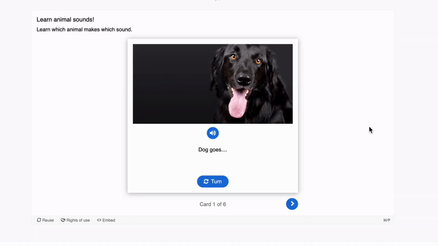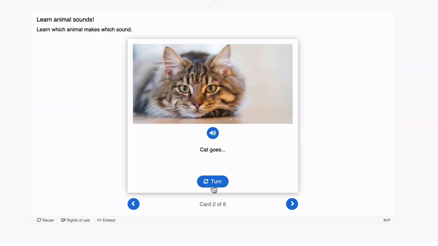And this example is about learning animal sounds. And again, you can play the sound, dog goes, play the sound, and then it is obviously a bark. Cat, play the sound, turn it over, it has the description of what sound the cat actually made. So it's quite simple, lots of uses that you can use that for.